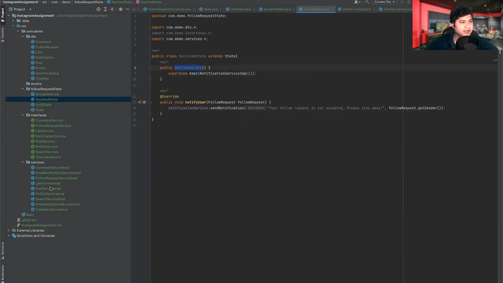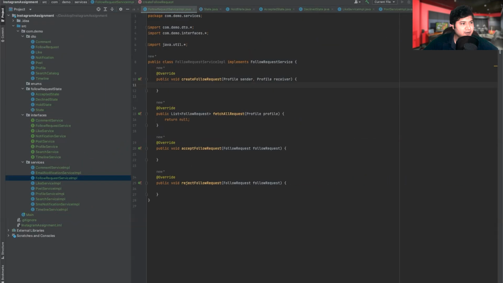So let's go ahead and create follow service completely. Now, again, the same thing like we did for likes also. If you have already sent a follow request, would you want to send that follow request again to the same profile? No, right? So suppose there are 3 or 4 threads trying to send the request to the same profile. Should they be allowed? No, only one request should be sent.